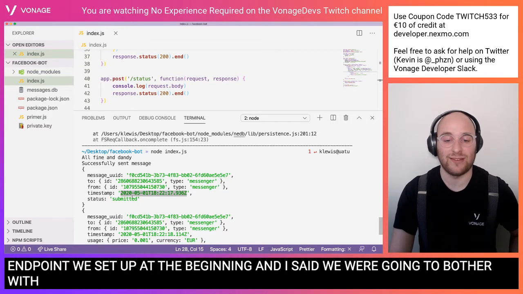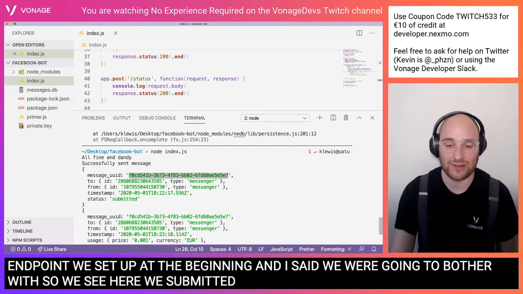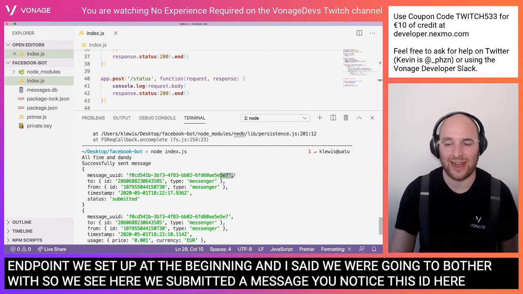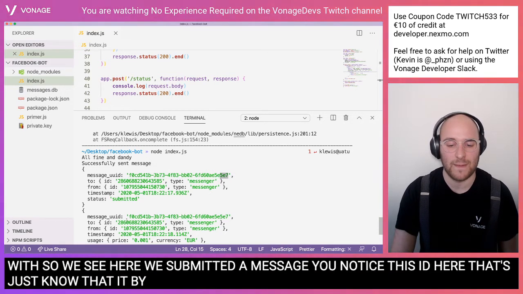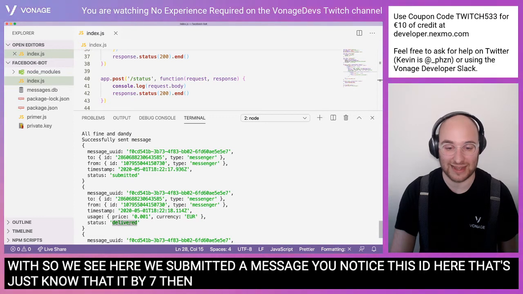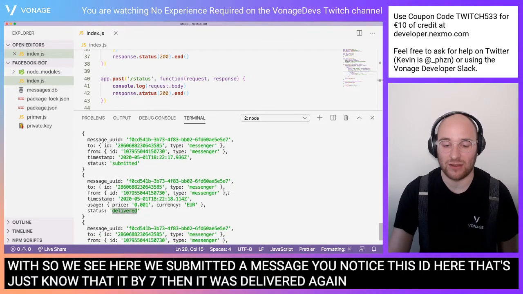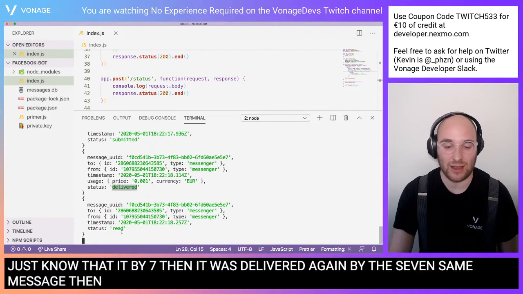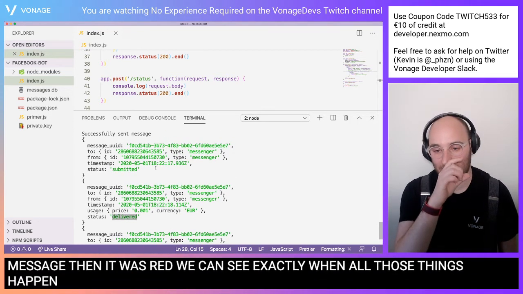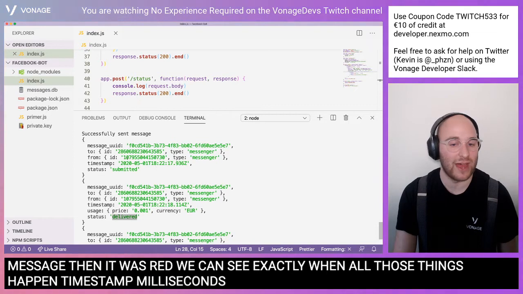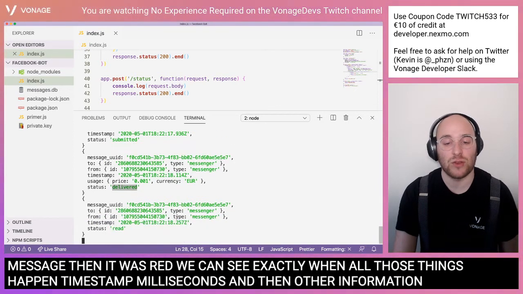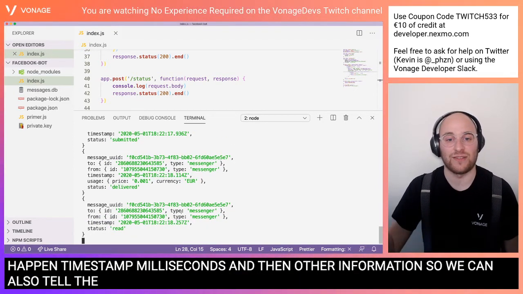So we see here, we submitted a message. You'll notice this ID here. Let's just note that it ends in 5E7. Then it was delivered, again, 5E7, same message. Then 5E7, it was read. And we can see exactly when all those things happened, timestamp wise, down to the millisecond, and then other information. So we can also tell the different states of delivery.